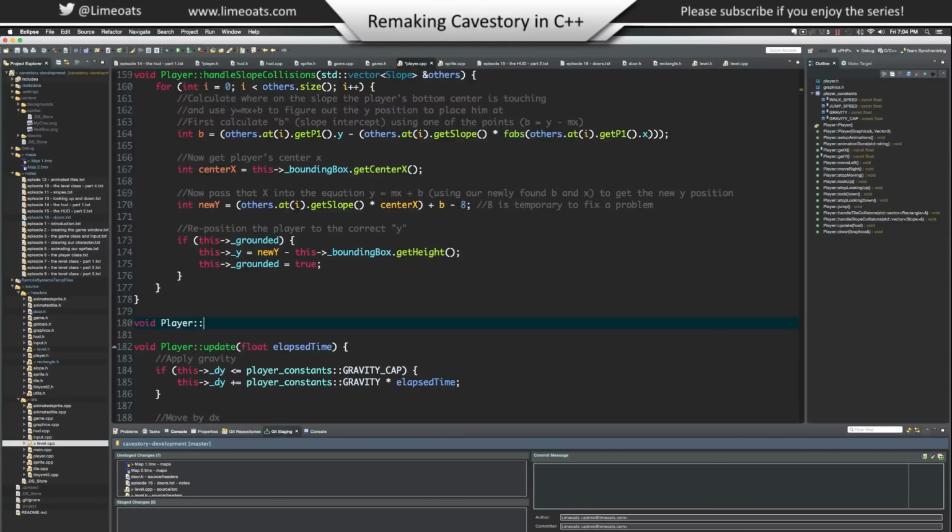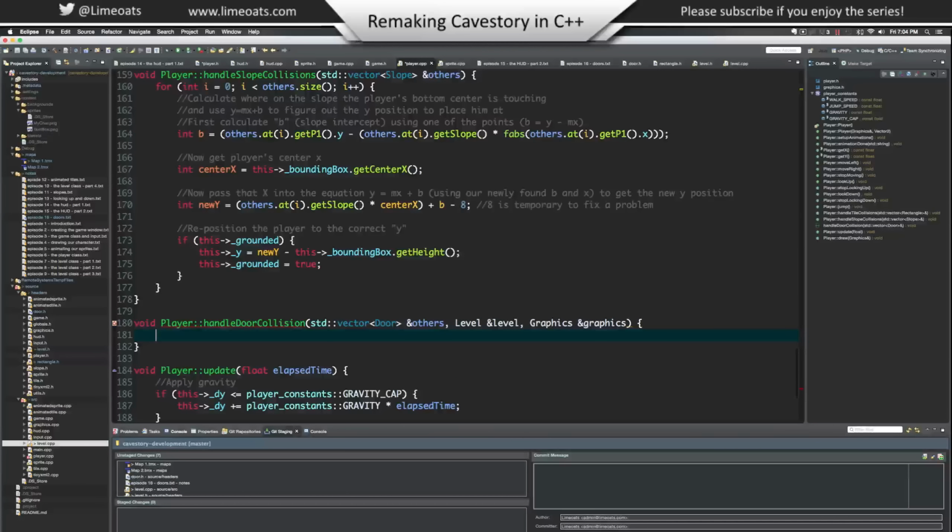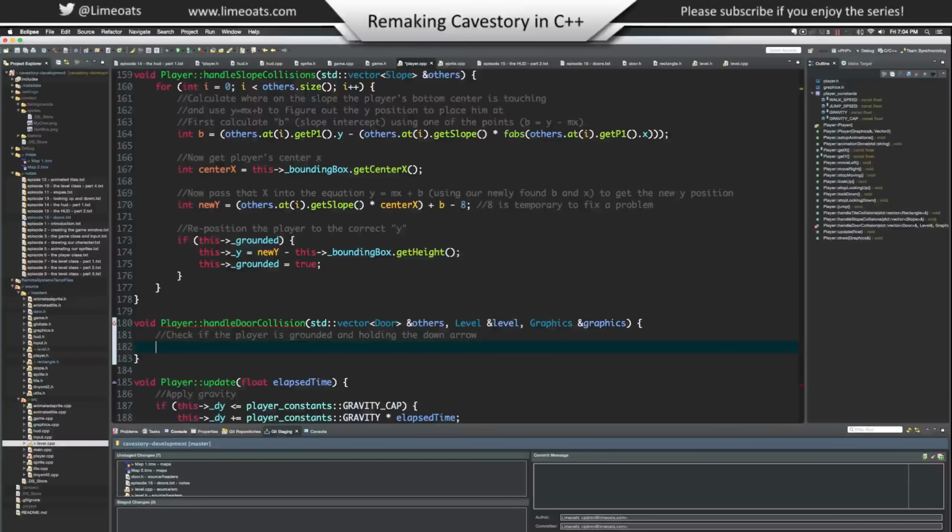Void player handle door collision takes in a vector of type door others, a level, and a graphics object. So now I'm going to write what we're going to be doing here. Check if the player is grounded and holding the down arrow. That's how we know that we're going through the door. If we're grounded and we have the down arrow, if so, go through the door.